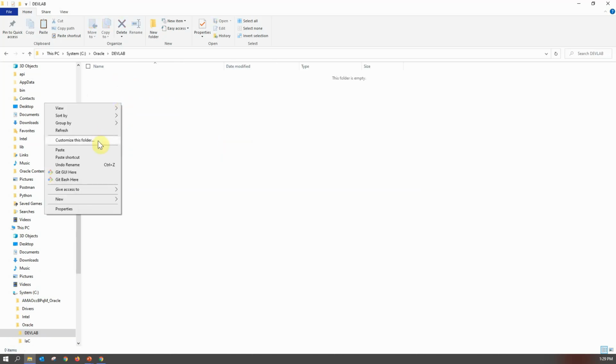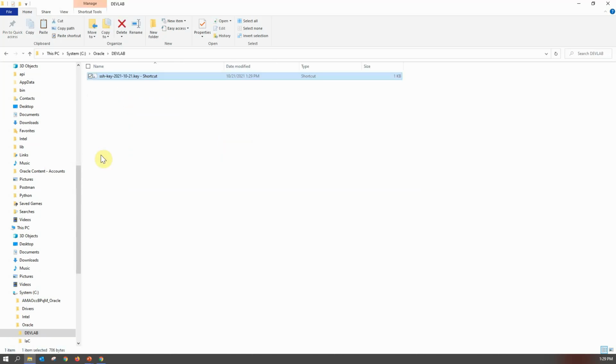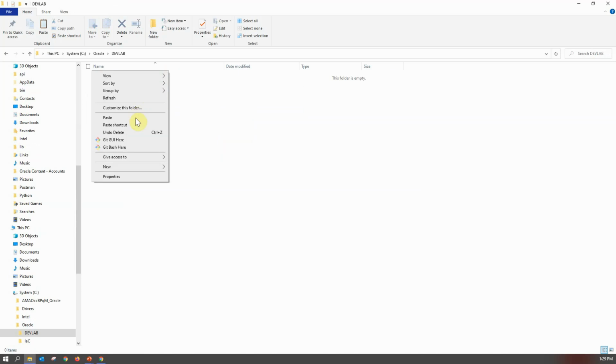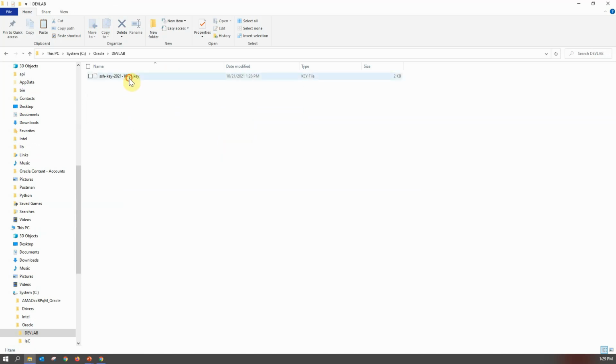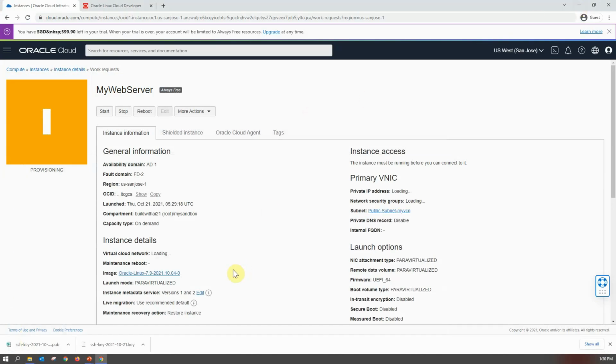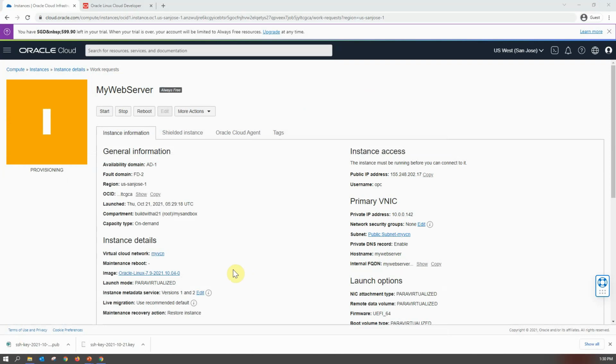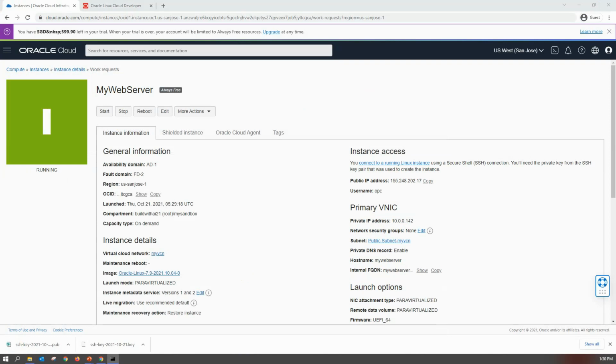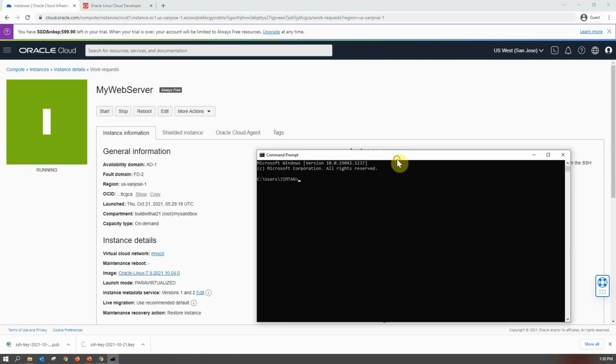So I'm going to paste the, oops, I should paste the key, not shortcuts. This is the key that we're going to SSH in with later on. Just call it SSH, so we don't have to type it that long. While waiting, let's launch my command prompt. So this is the command prompt here.